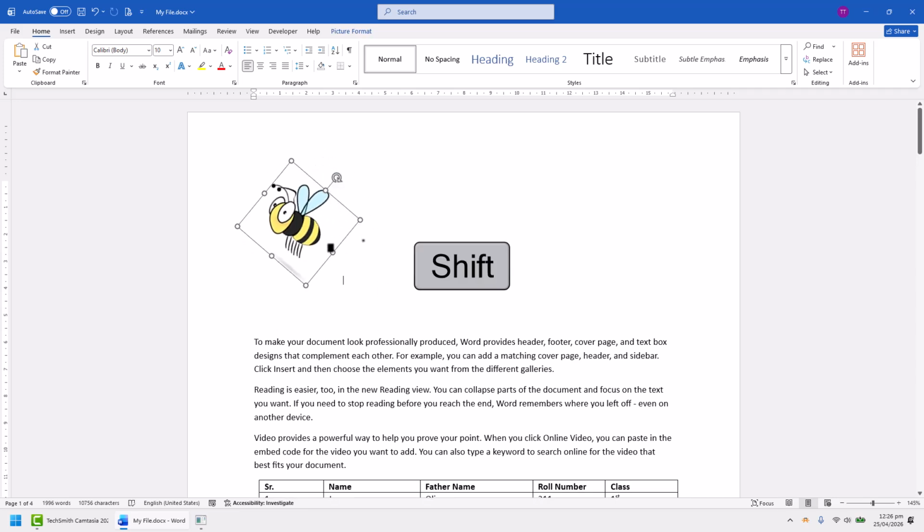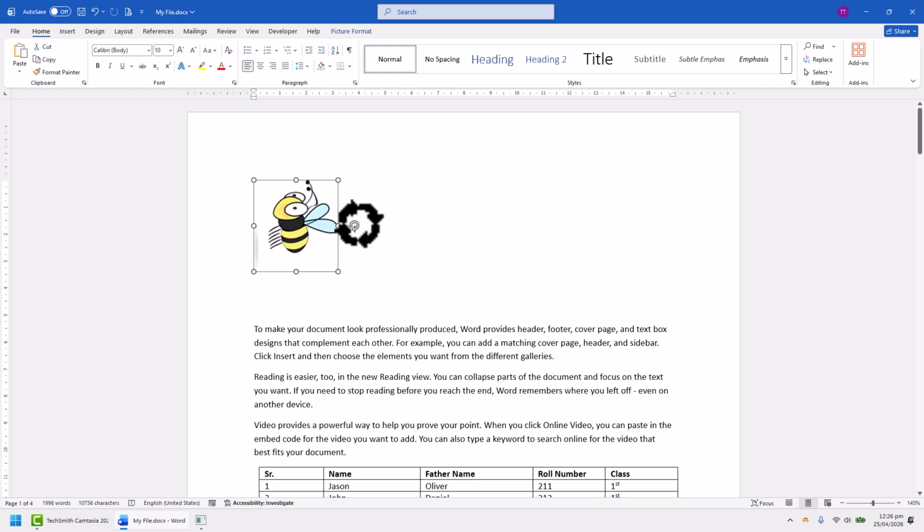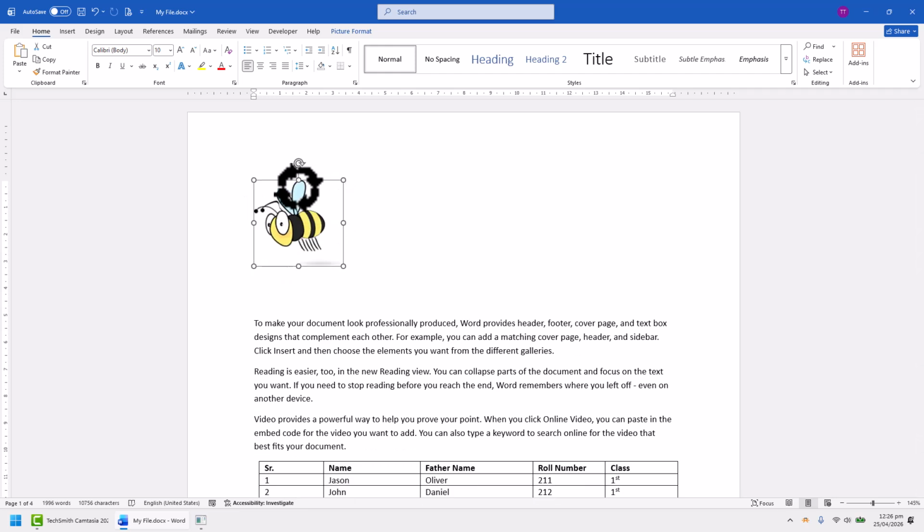Hold the Shift key while dragging to rotate in 15-degree steps for better control. This method works on Windows, Mac, and even Word on the web.